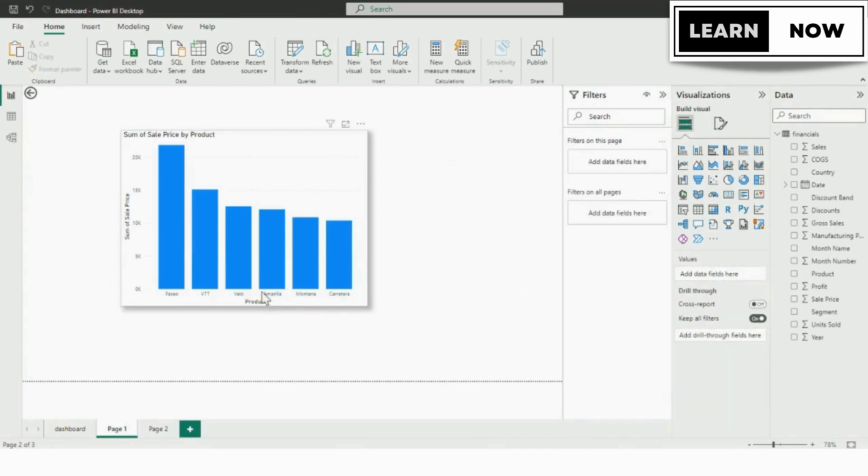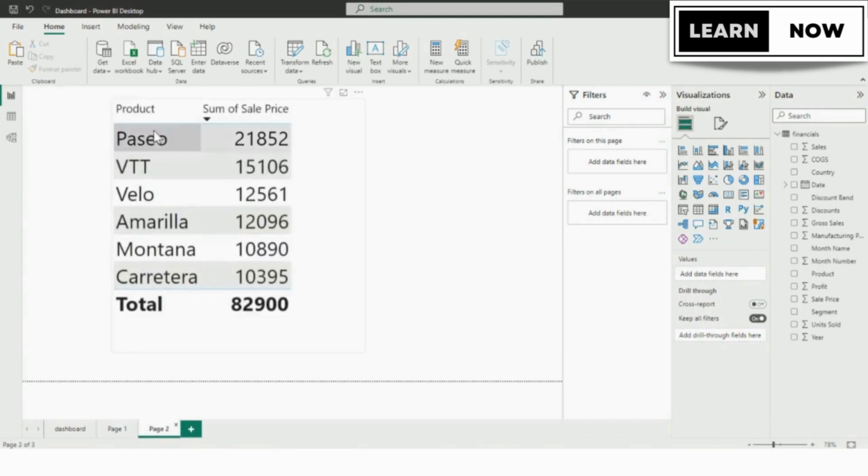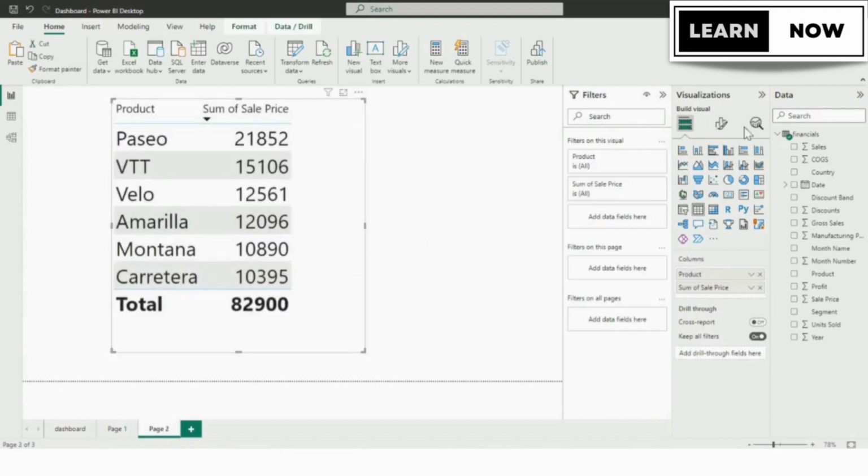In this example, we have a chart showing the sales by product category. We want to analyze the sales for a specific product category, so we will add a drill-through filter to the chart. To do this, select the chart and go to the Visualizations pane. Click on the Drill-Through button, and then click New Drill-Through.